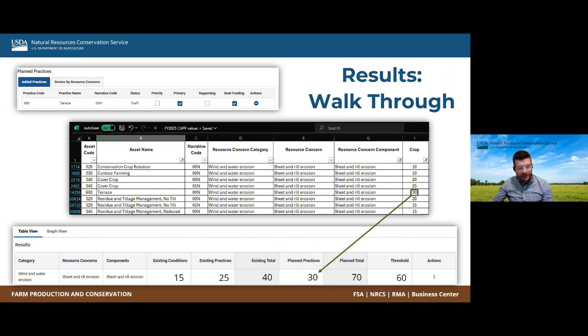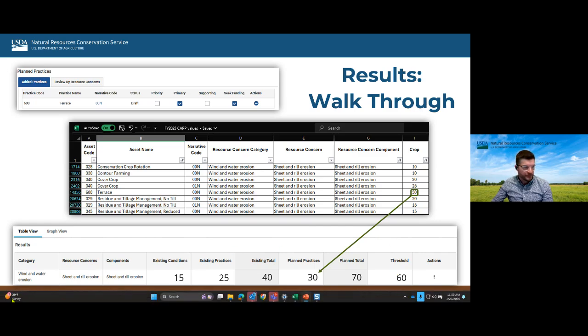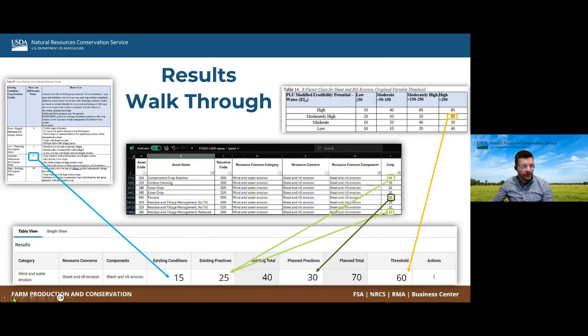And now we're going to plan some practices. So let's plan some terraces out there on the landscape to help control the sheet and rill erosion. That carries a point value of 30 on cropland. So the point values show up within our results. We've marked it primary, so our points count. We're seeking funding. That gives us a plan total of 70, which is above the threshold. And there's just a quick screen capture of it all together.